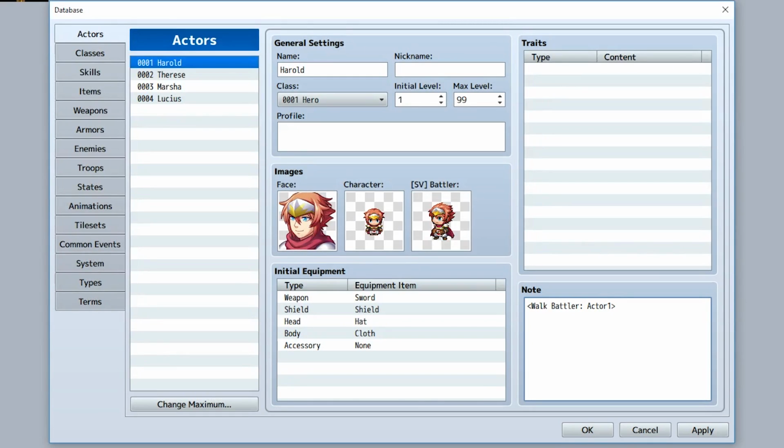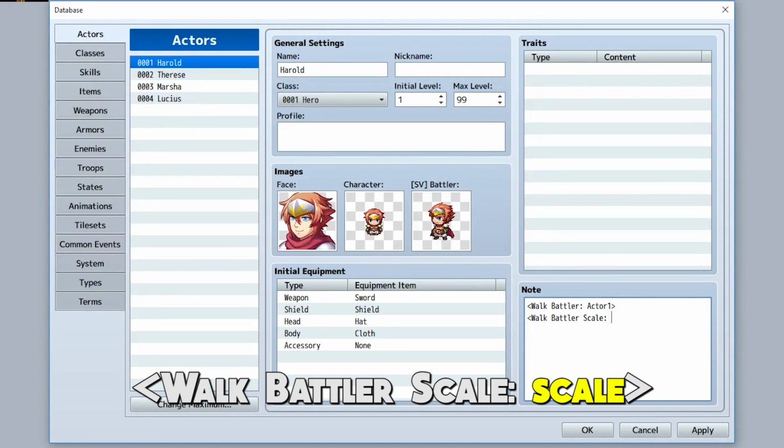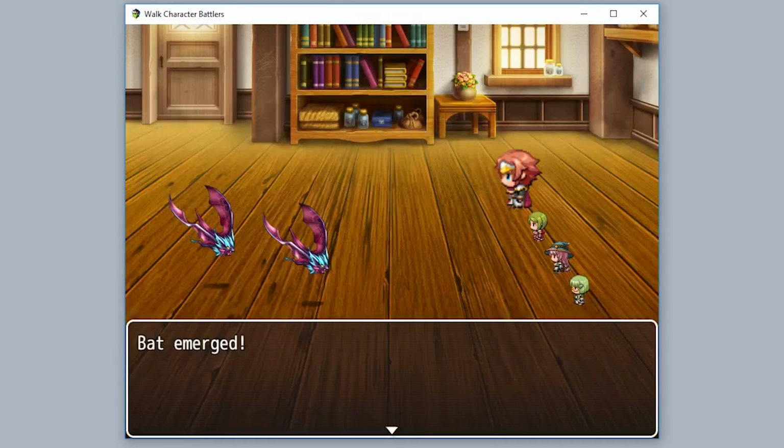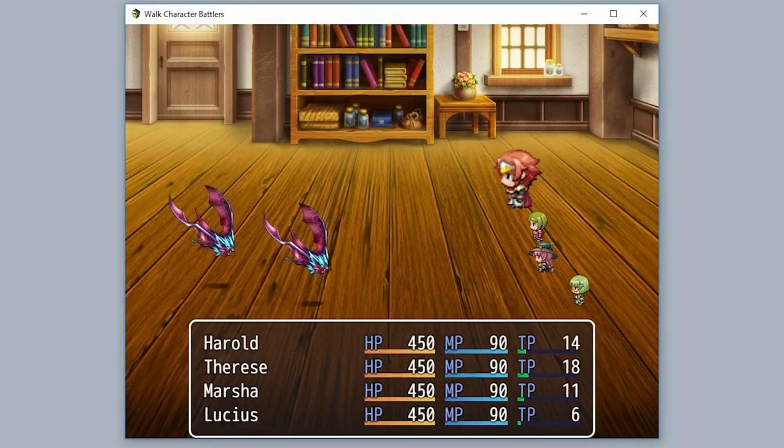Now, if your walking battlers look a little small, you can use the walk battler scale note tag in order to scale up the original bitmap. We can set it to 1, which is the default, or 2 for double size, or 0.5 for half size. I hope you get the idea. For this example, let's make it so Harold has a double size scale. And now he's twice as big.